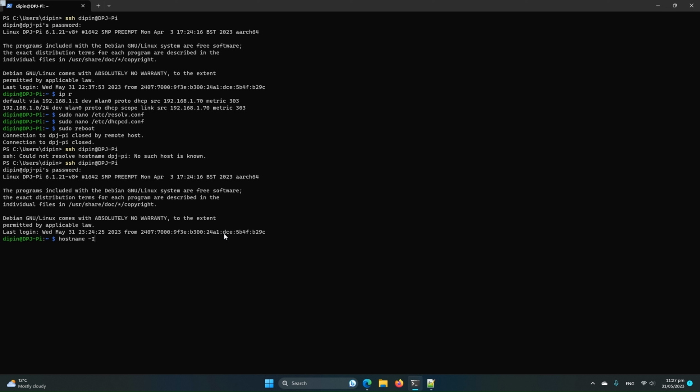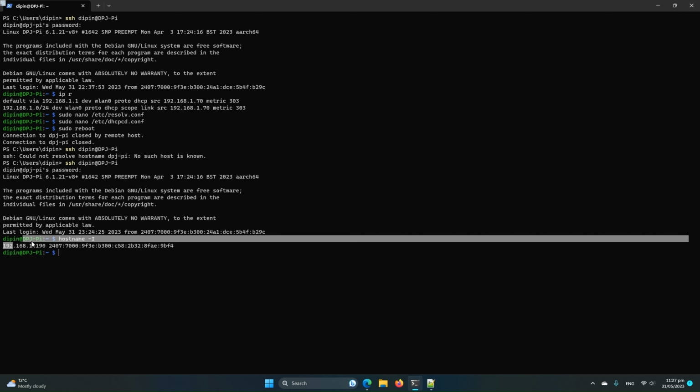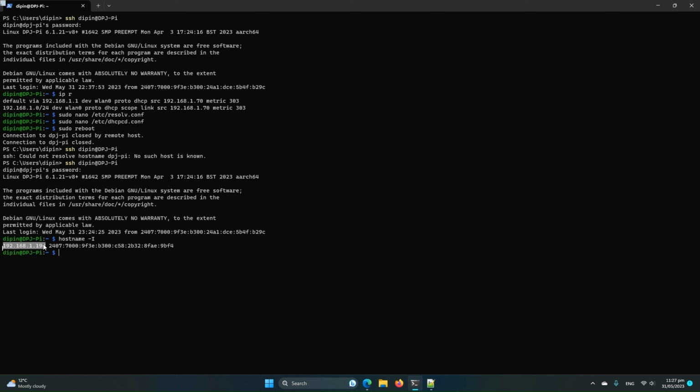You can try this command, hostname -i, to see the IP address, and you can see here the IP is set to 192.168.1.190. That's what we needed, and this will not be changing. You can put this IP in some environment variables or somewhere in the remote devices you will be using.